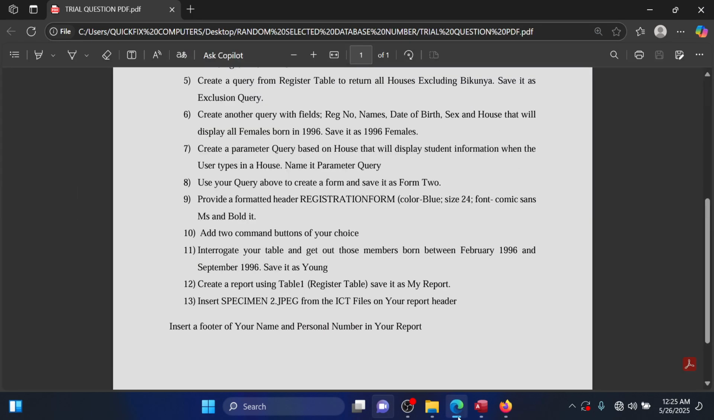So that is the image. Like I said at the beginning of the video, the image and the other files I'm using are going to be available in the description of the video. If you need to also use them, make use of them. They are available. So the image specimen 2 JPEG is already in the report.